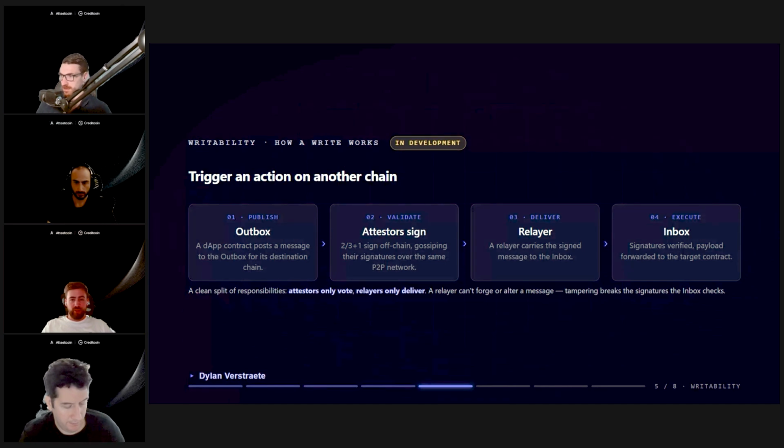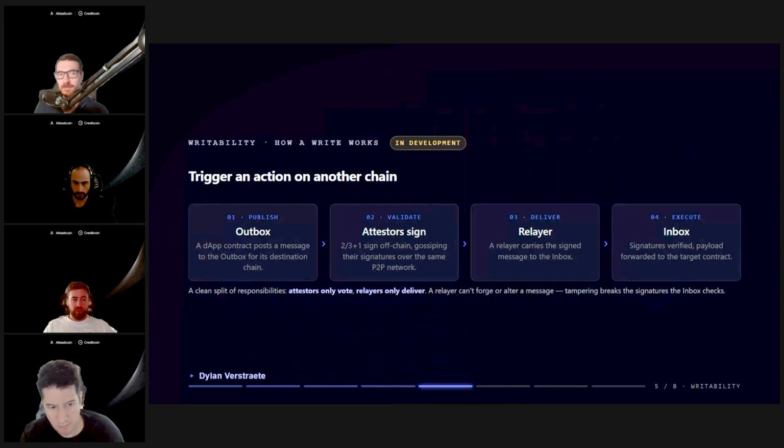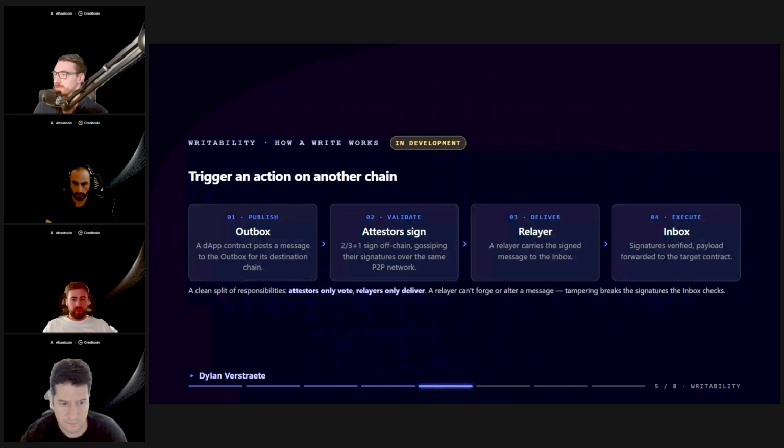validation. Our attesters are already watching the chain for readability. So each one of them sees the message on the outbox land and finalize. So they sign it and then they gossip the signatures. And when they reach majority consensus on the message, the relayer will pick it up, which is the third step.